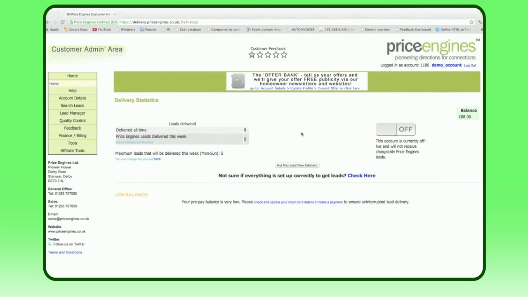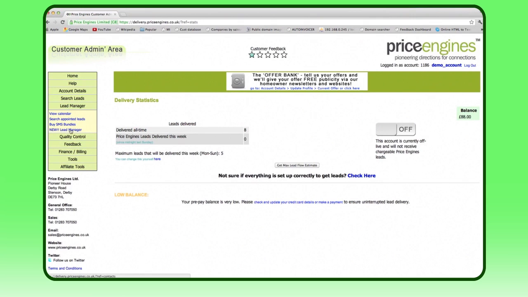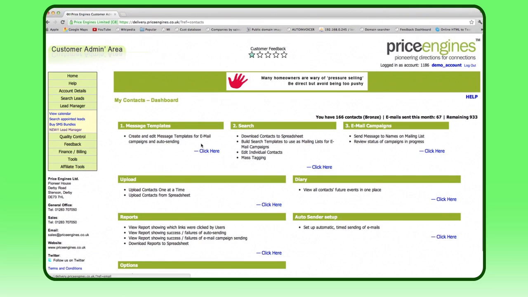Today we're going to be looking at searching our database and selecting who to send an email campaign to. So if we go on the left hand side in Lead Manager and then New Lead Manager. We covered message templates last time. Now we're going to search the database for relevant people and use that to send an email campaign. So if we click here.